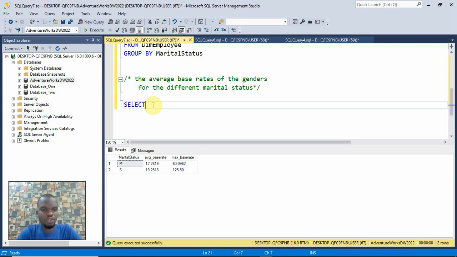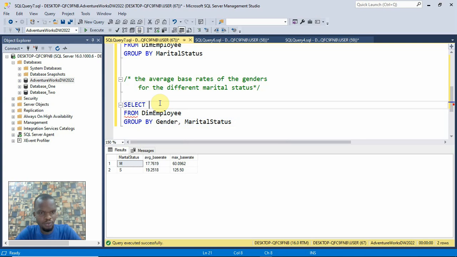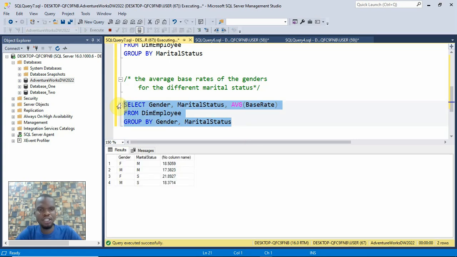So once again, we are going to say select from dim employee, which is our table. But this time around, we are grouping by gender, which is not difficult to understand, but we also have marital status there, so we are grouping by two items. It's very much possible to group by two items: we have gender, marital status, and then we want to see the average base rate. So this is going to give us the average base rate of the genders for the different marital statuses.